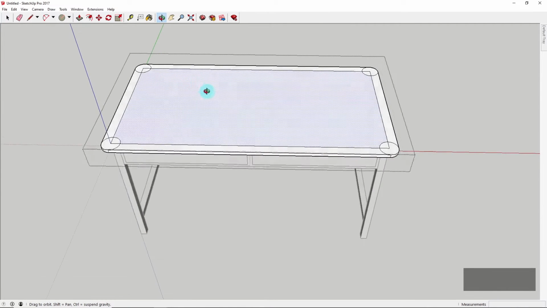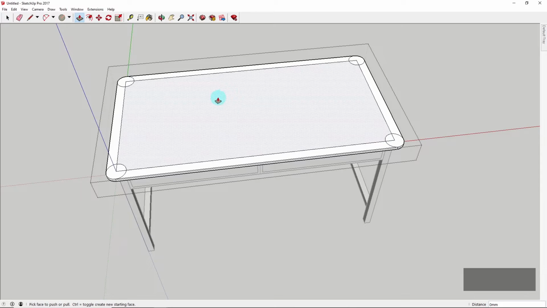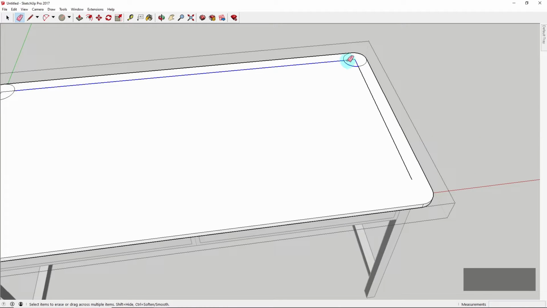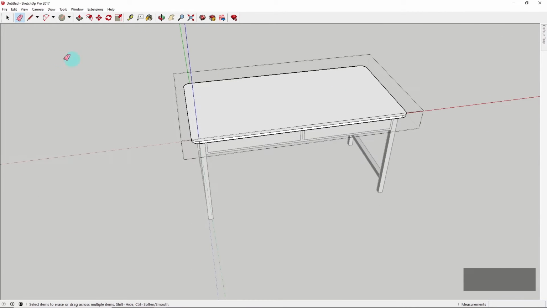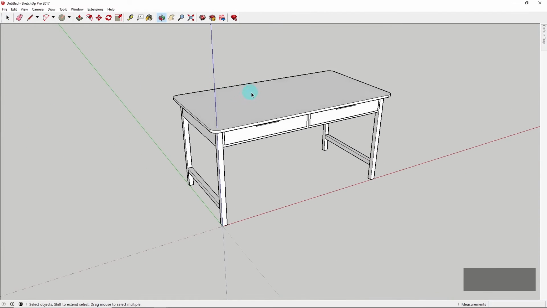So now we want to just get rid of these lines. To do that, we're going to press E on the keyboard, which is the eraser tool, and we're just going to erase these lines that we don't need on the worktop surface. Again, if you make any mistakes, just press Ctrl Z and you'll go back a step, which is very useful if you're making mistakes and you're a beginner, which everyone does. There. So now I'm going to click the select tool, click away, come out of the group, and we have our worktop.